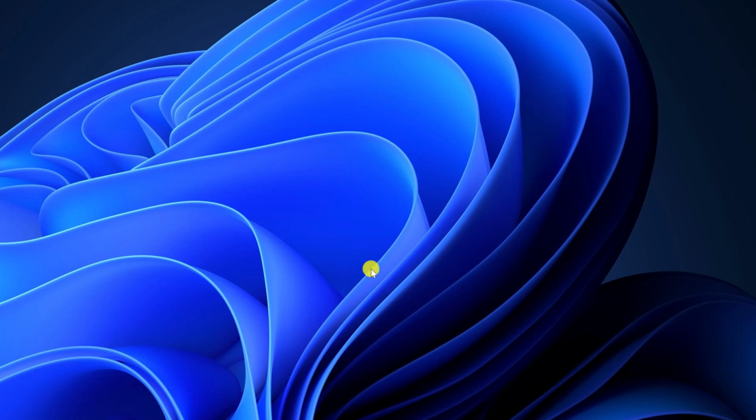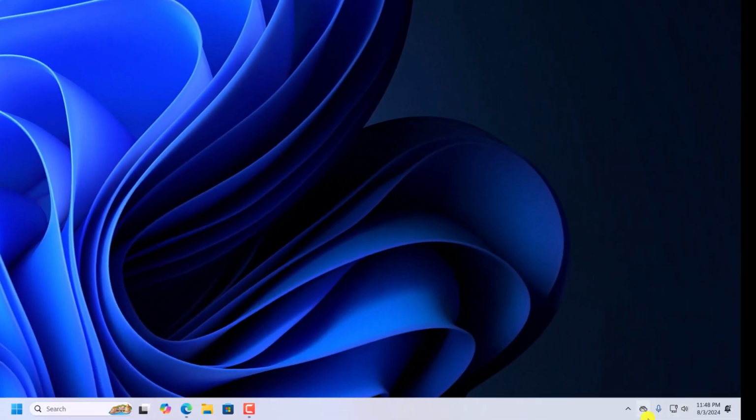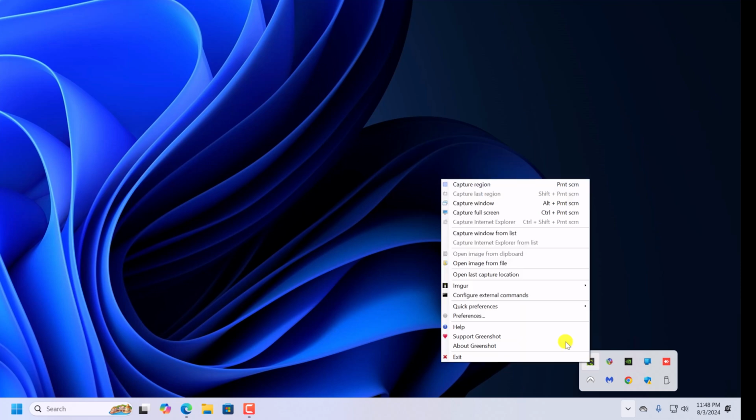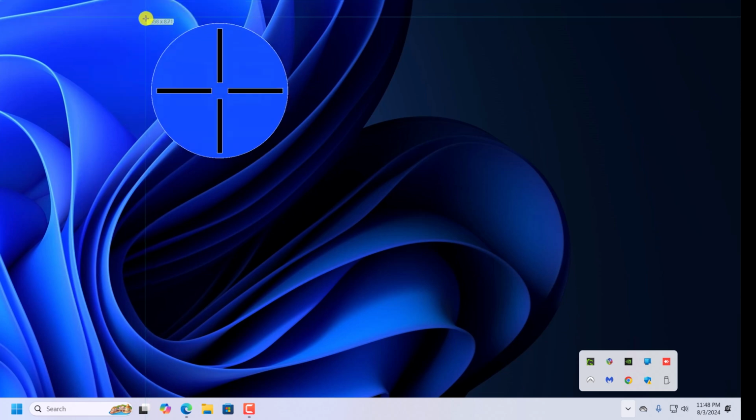Now to use the Greenshot application to take screenshot on Windows 11, simply click on this arrow icon to open system tray and here you will find the Greenshot icon. Simply right click on it and here you will find different options to capture screenshot. If you want to capture a full screenshot, simply click on full screenshot, or if you want to capture a selected area, then select the option, select the area you want to capture.